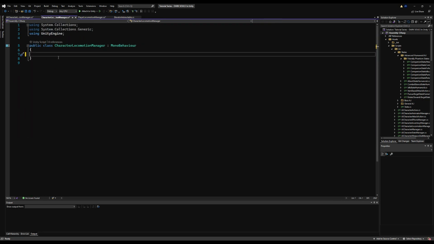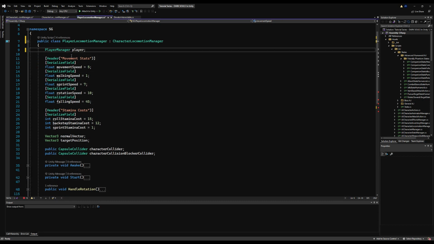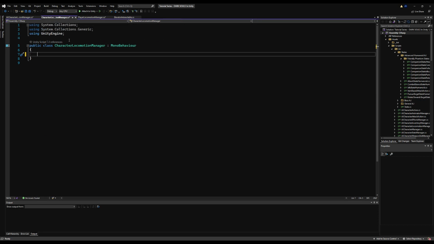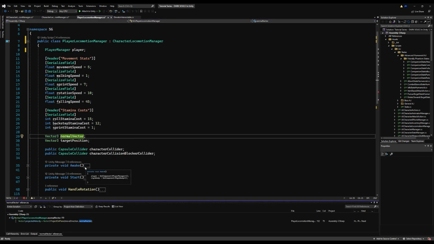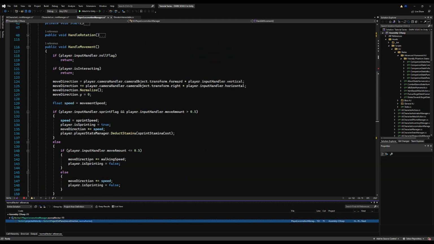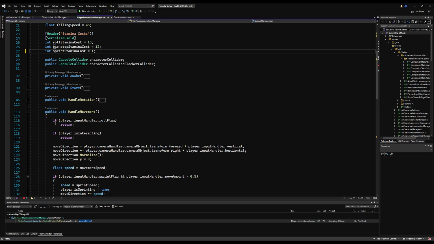Go to the character locomotion manager, and what we want to do is basically drag over our in-air variables. So I guess we can just copy all of these right here, the ground layer, move direction, and in-air timer. And then we can paste them over here on the character locomotion manager like so. All right, next I'm just gonna see what this normal vector is. Yeah, okay, so we don't need this normal vector anymore.